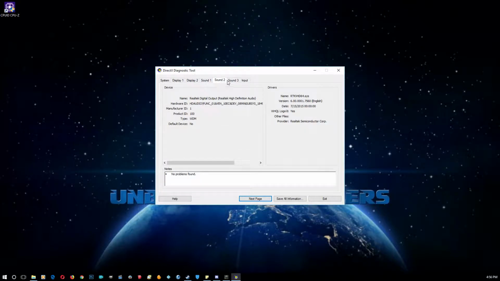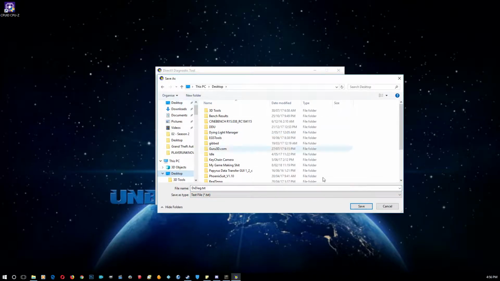But again, we've got more information here, but we don't have a huge amount. It's not extremely detailed, like we can't see what speed my memory is running at, or what type it is. We do have this button here, save all information. If we click that, we'll save this to the desktop.